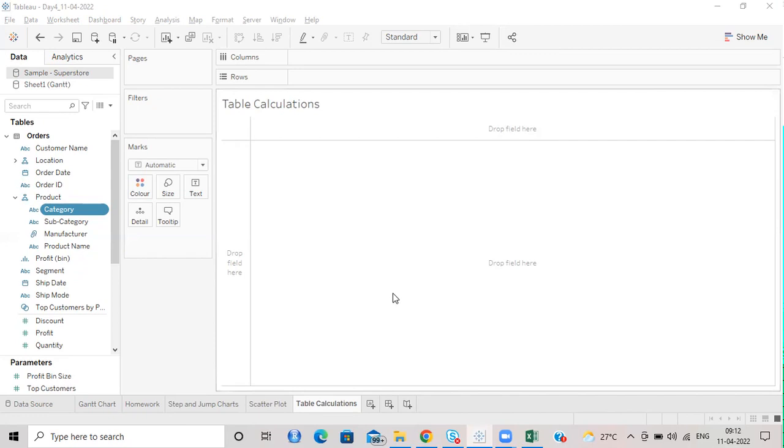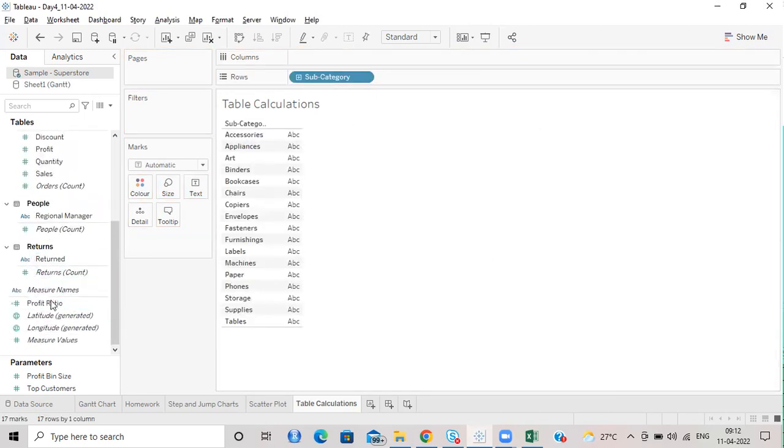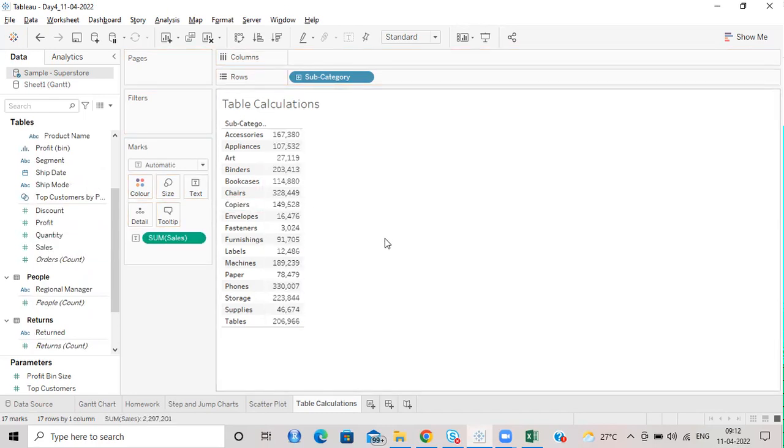Now there is something called table calculation, which is a very important topic. Okay, let's say I'll use a simple example. Let's say subcategory, and let's say I will show my sales. Okay, now this is the normal sales.